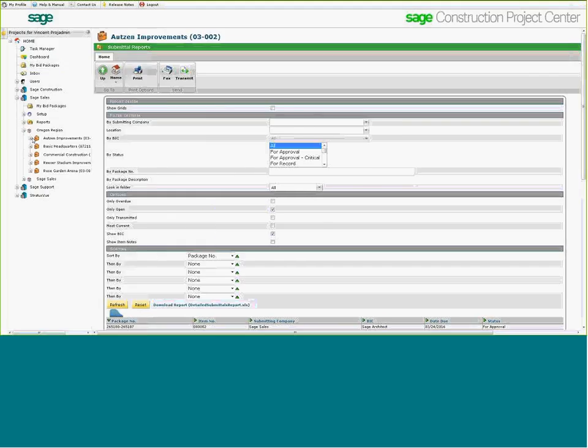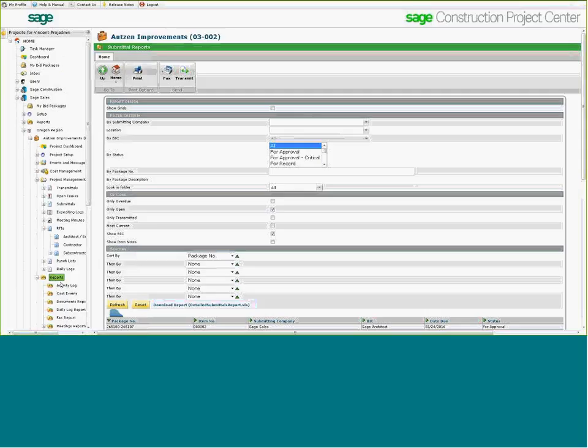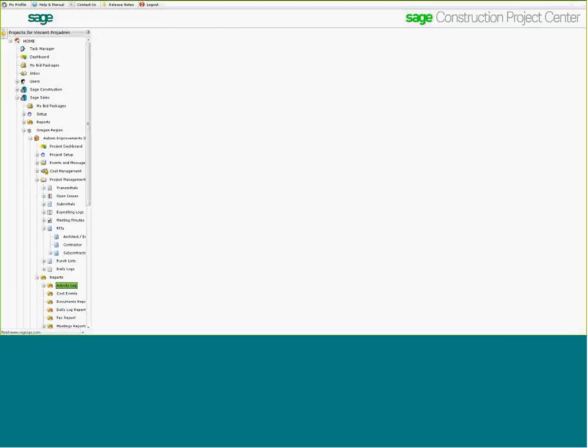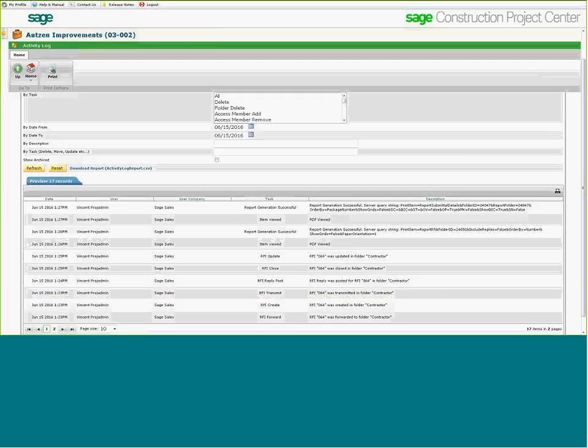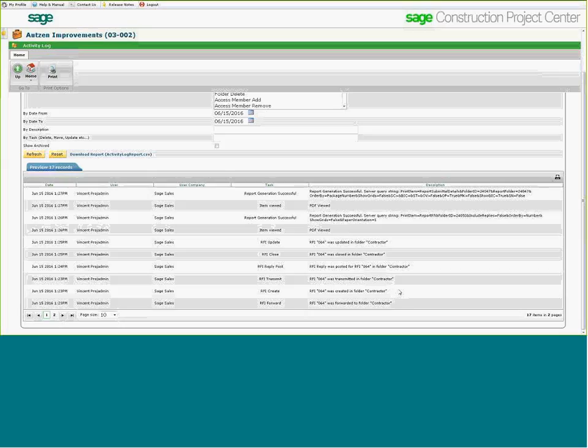We also have, while we're talking about reports, the ability to look up activity. Now, we can do this on a project-by-project or site level, and you could run it by a particular person or project member, or you can run it by a task, or just look at it in general and see who is logged in the system and what have they done.